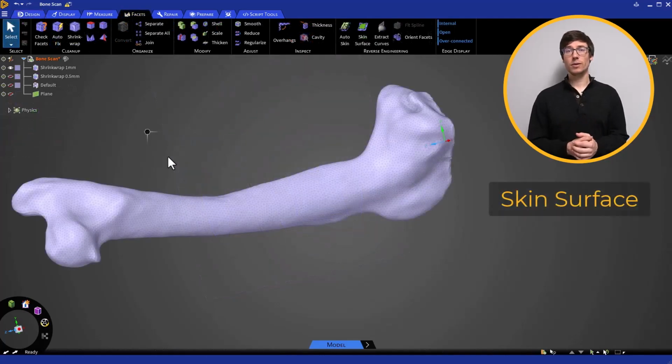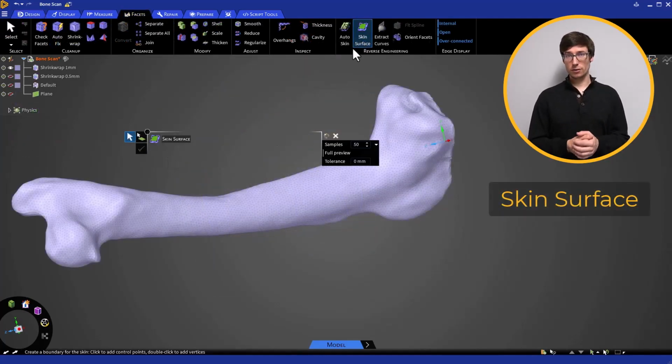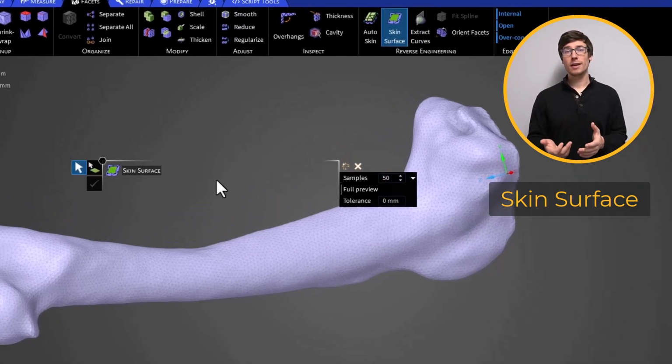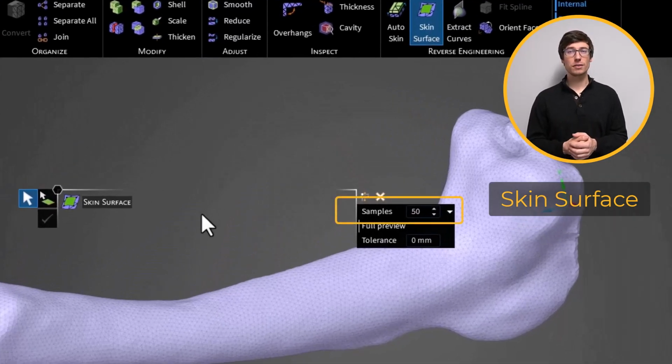The skin surface tool is the foundation of the reverse engineering tools. With it, you can create patches that conform to a mesh. Completing a skin surface will result in a nurb surface that conforms to the original mesh. The sample size equates to how closely you want the skin surface to conform to the mesh. The higher the sample size, the higher fidelity of the skin surface result, but it will take longer to generate.